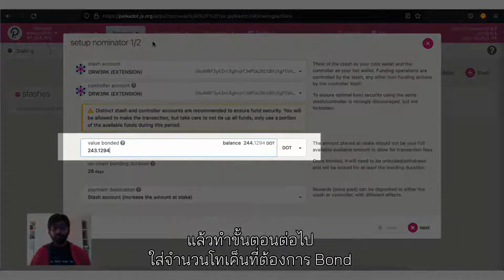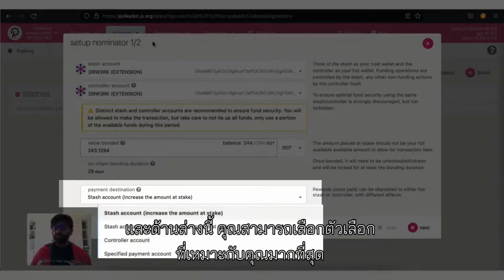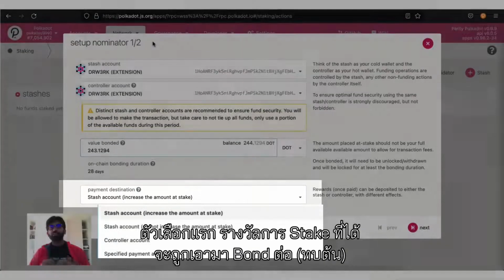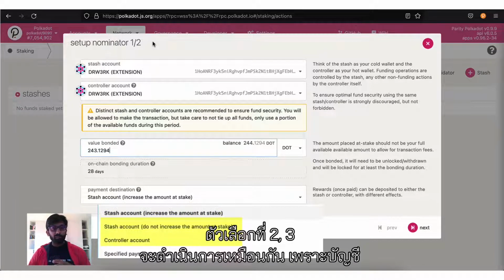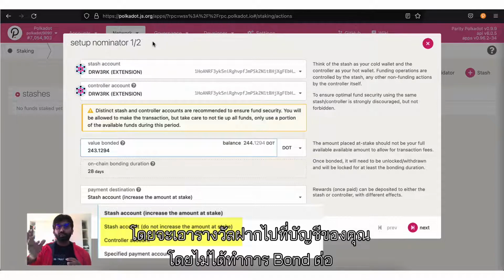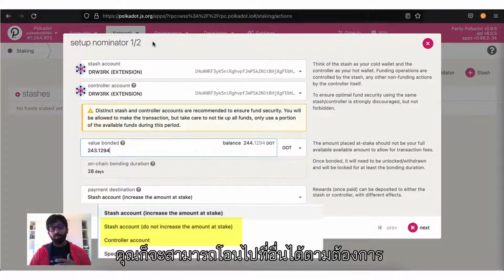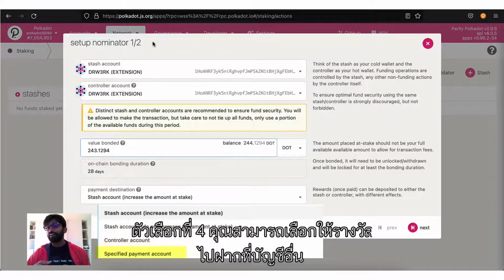funds you would like to bond, and then here in this dropdown, you can pick the option that best suits your needs. If you choose the first option, you will compound your staking rewards by bonding them as well. The second and third options would essentially perform the same operation as your controller and stash accounts are the same. The rewards will be deposited into your account and they won't be bonded, meaning you can transfer them as you like. Through the fourth option right there, you can divert your staking rewards to a different address.